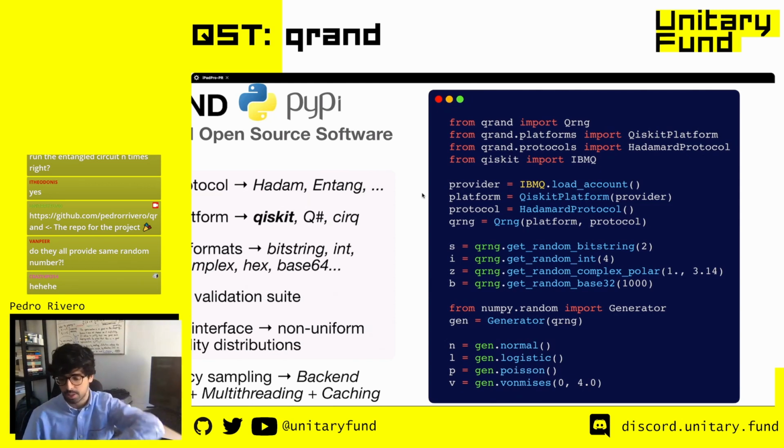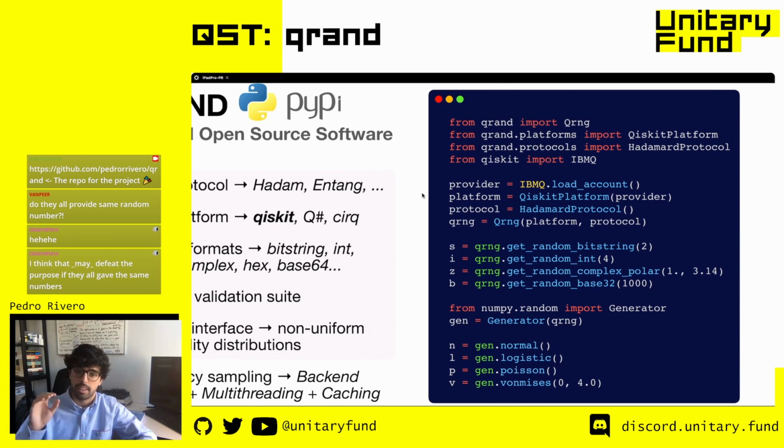Now, what we might ask ourselves is, this is nice, but all the outputs that we're getting right here are uniformly distributed, which is great for certain purposes, but other problems actually require you to have different probability distributions, right? So what we did on top of all that I have already discussed is we added support for a NumPy interface. And what this means is that we can just use this quantum random number generator object, pass it into a NumPy generator, and start using it to generate different results according to a normal distribution, a logistic distribution, a Poisson distribution. And we're doing this through, again, quantum computers.